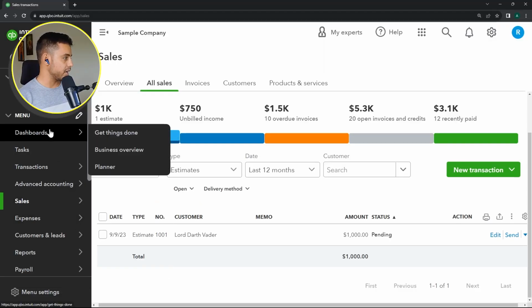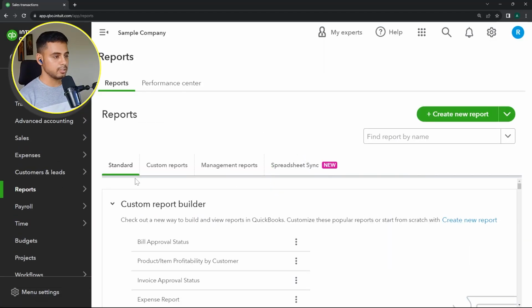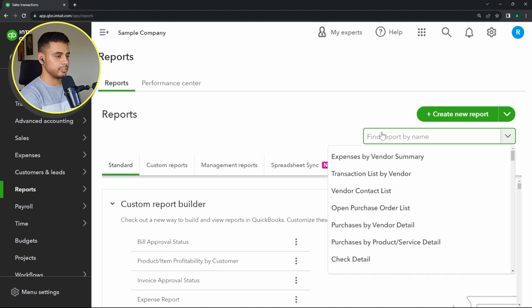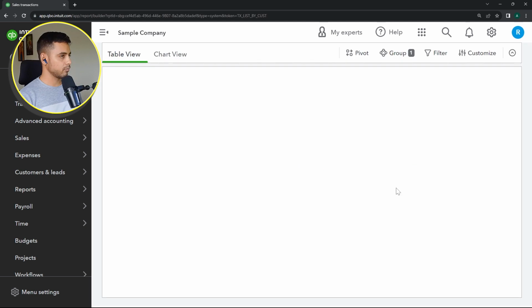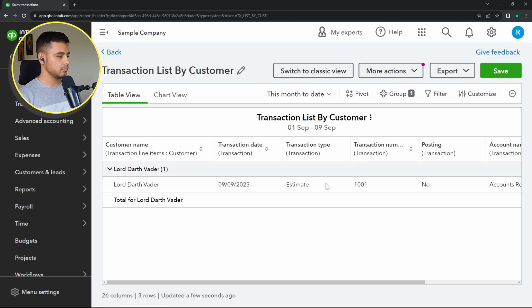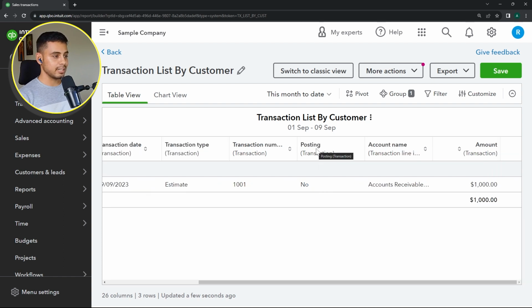And so in order to view the estimates, you have three specific reports. Let's look at them one by one. I'll go to reports. The first report that we are going to look at is transaction list by customer. And in here, I can see clearly that there is an estimate for this customer. And in the posting column, I can see that this transaction has not been posted. That is, it does not impact any account yet.